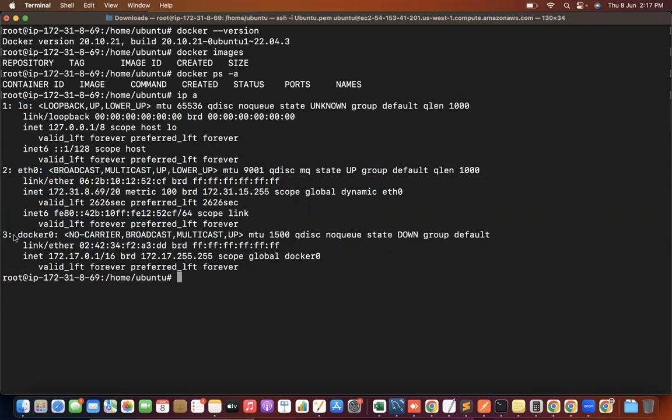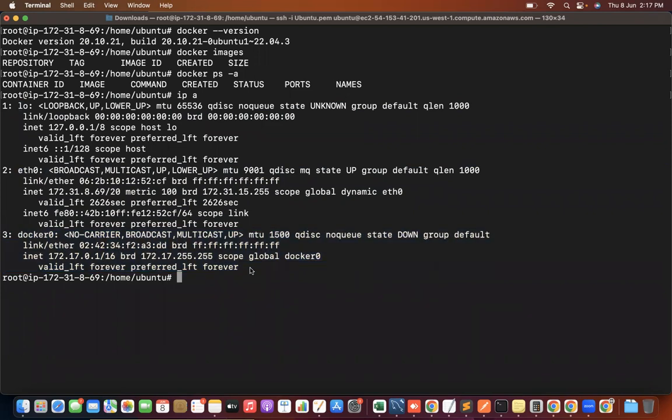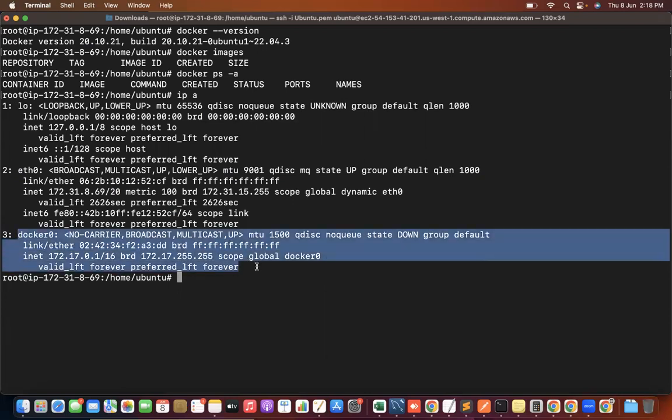Are you clear with this one? This is one network layer, the docker0 network layer, which is created. Remember, docker0 is the one we look for. How is it created? Because you installed Docker on your server, that's the reason you got docker0. It's one network layer.